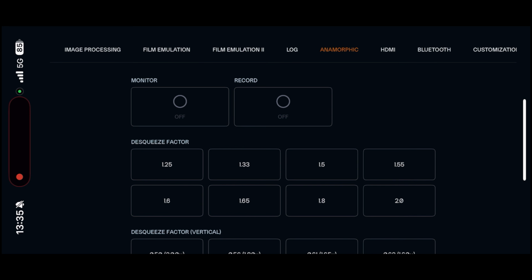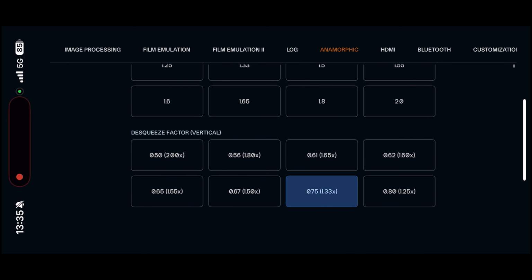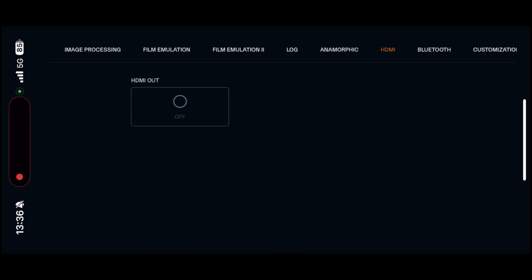Now, advanced anamorphic settings are also included with multiple de-squeeze factors, and you can even record anamorphic vertically. Pearla also supports HDMI out, so you can monitor your image on an external screen, and Bluetooth connection.